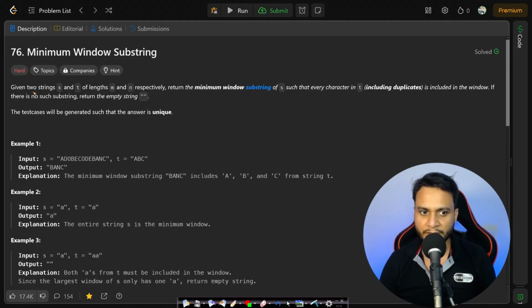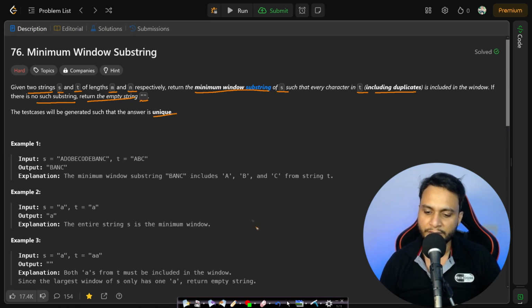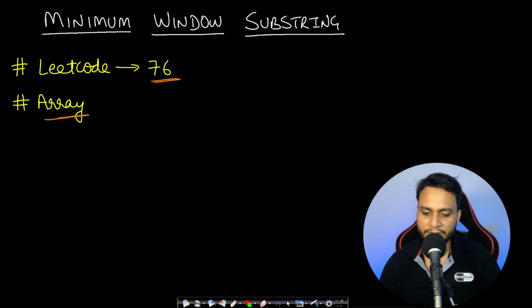In this problem we are given two strings s and t of length m, n. Return the minimum window substring of s such that every character of t, including the duplicates, is included in the window, and if there is no such substring, return the empty string. The test cases will be generated in such a way that the answer is always unique. Let us now look at an example for better understanding.